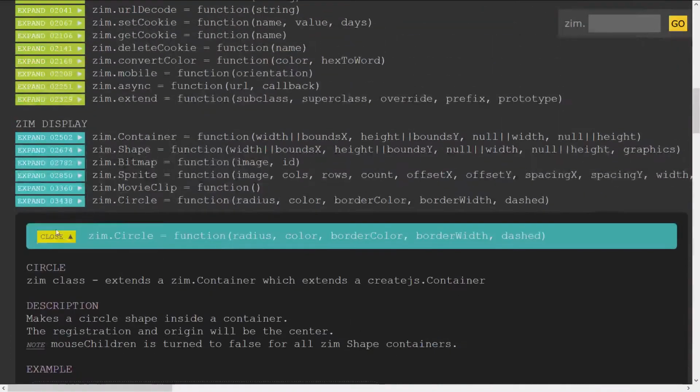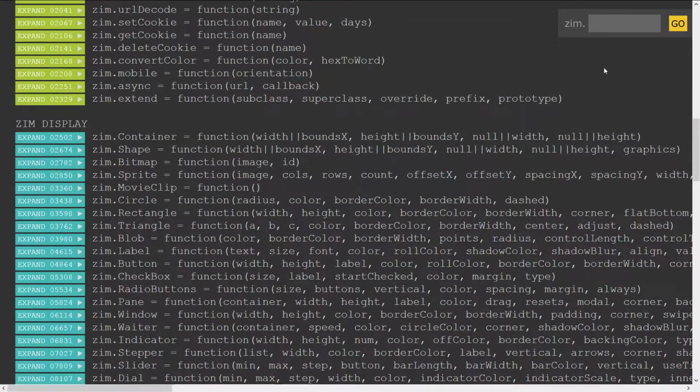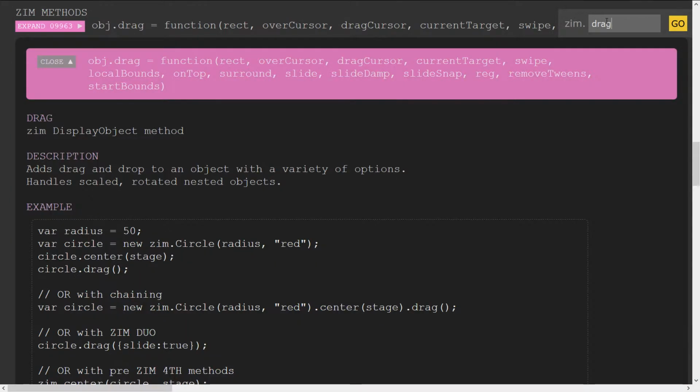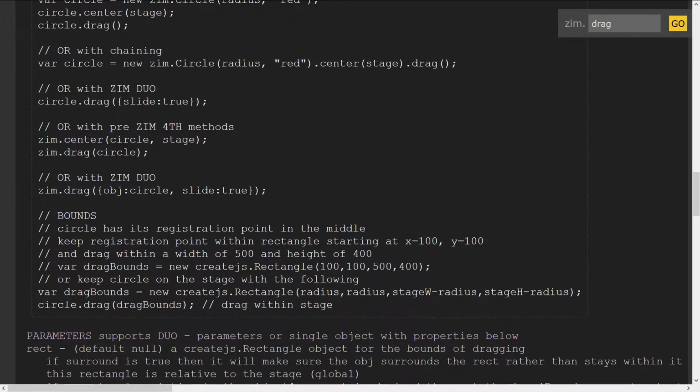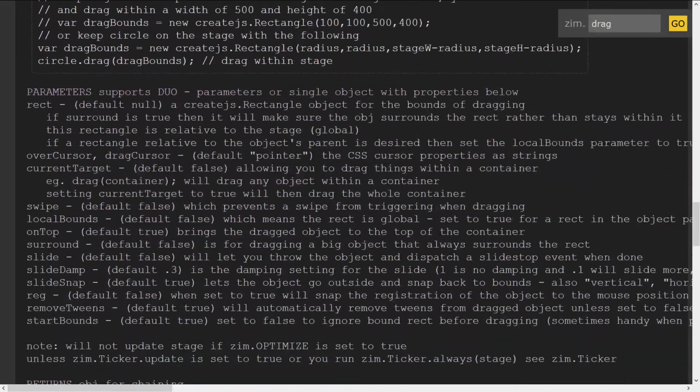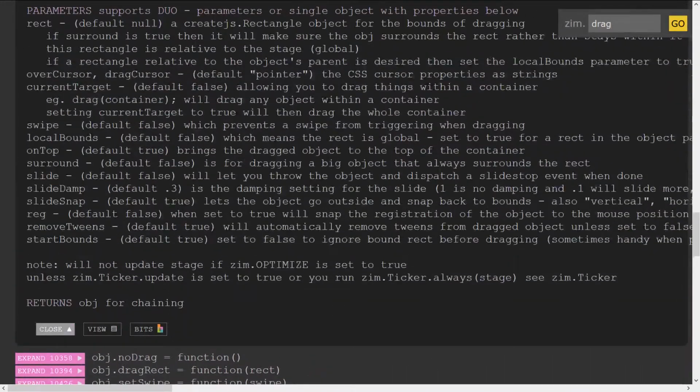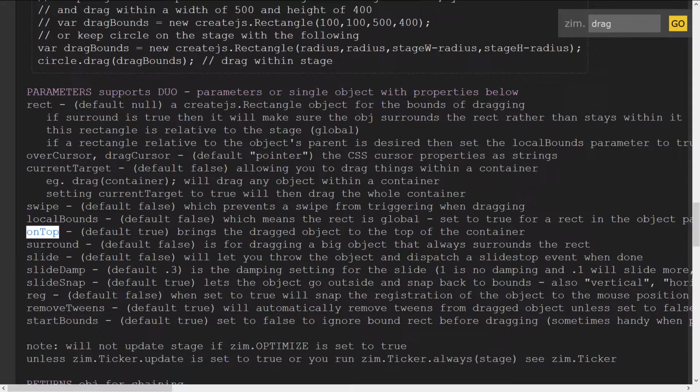Okay, those are the ZIM examples. And you can also use a search. So up here, if I want to know how do I drag something, I hit drag, and now here's drag showing up with all of its examples and its parameters. There's the on top parameter, remember that, on top. You can also specify a rectangle to drag and whether you want it to slide, like you kind of throw it.